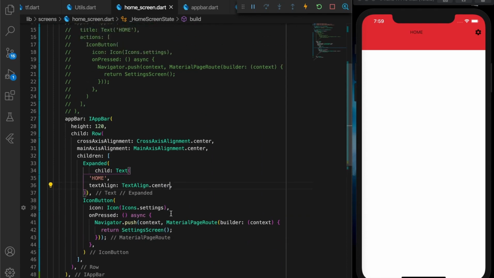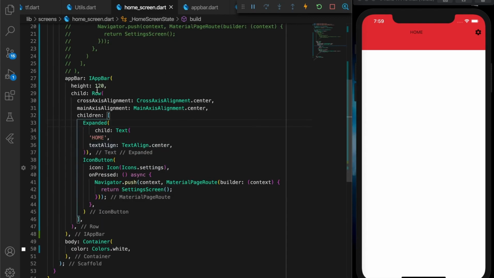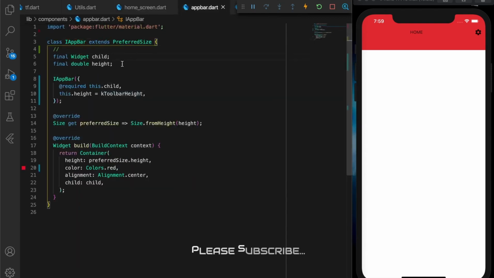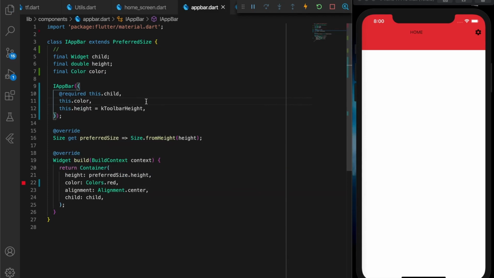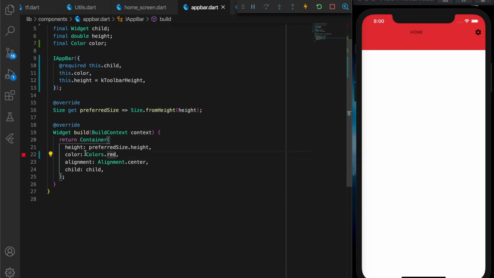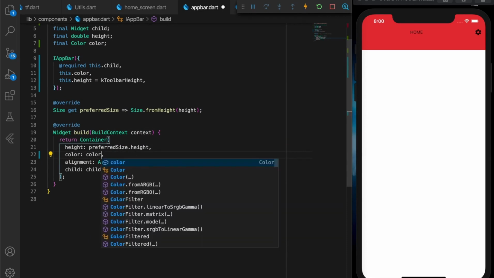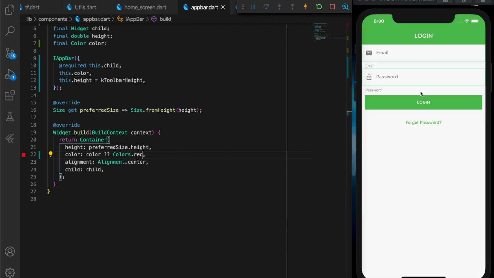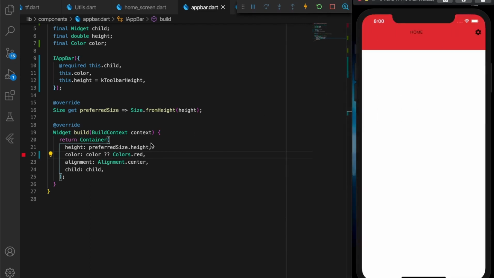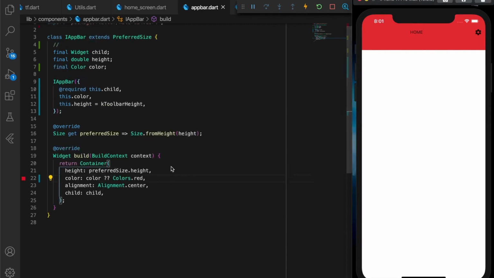Now let's go to the app bar component, and I want to set a color to the app bar. So let me add a variable color, and I'm going to set the container color to the passed in color. If it is null, you can do the null check like this as well. No need of any ternary operator. You can see that we are not sending any colors, so by default it's setting it to red.